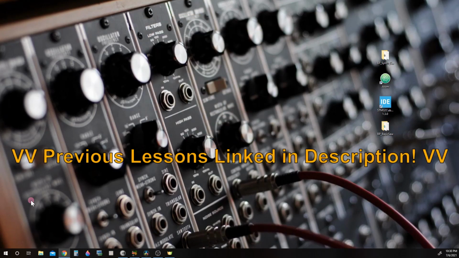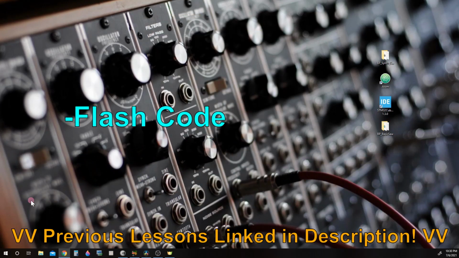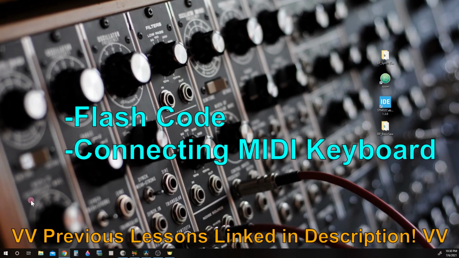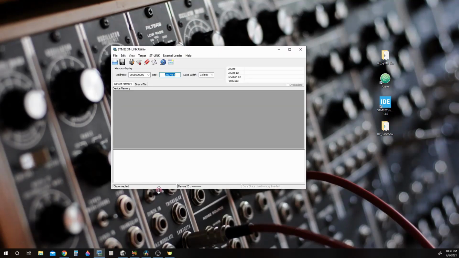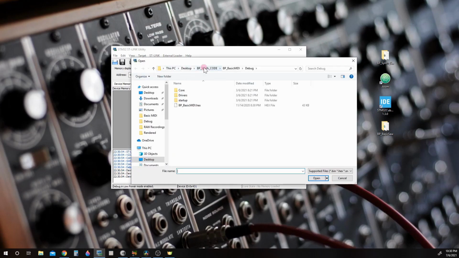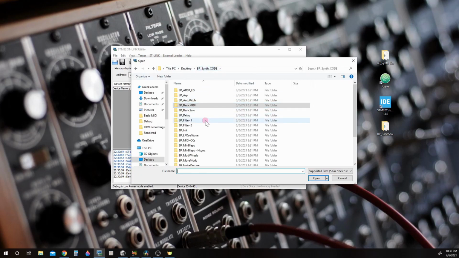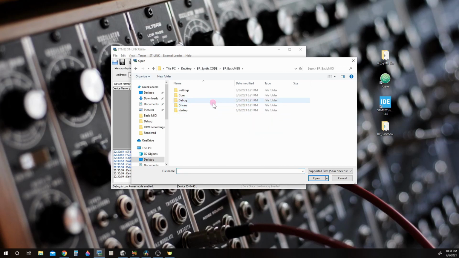Please refer to previous lessons on how to flash code to your microcontroller and how to connect a keyboard up for playing your BP Synth. Let's open up the ST-Link utility. Click Program Verify. Find your BP Synth code folder. Find BP Basic MIDI. Click that open.